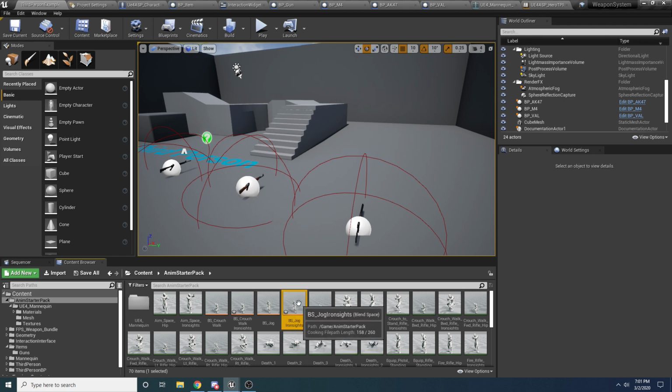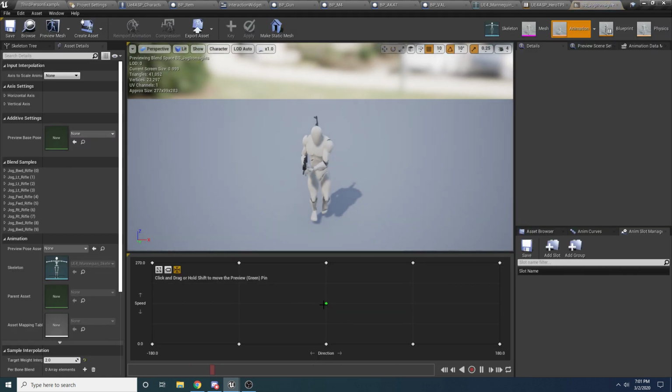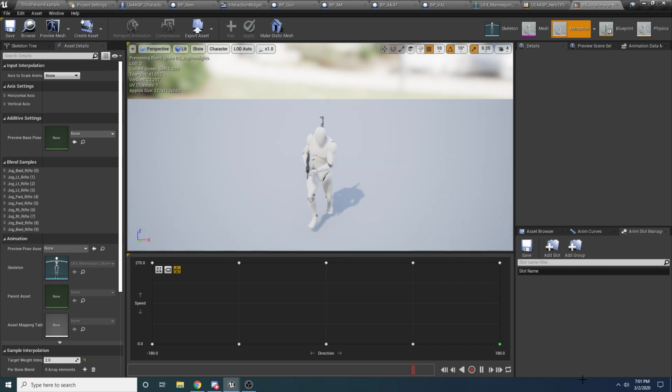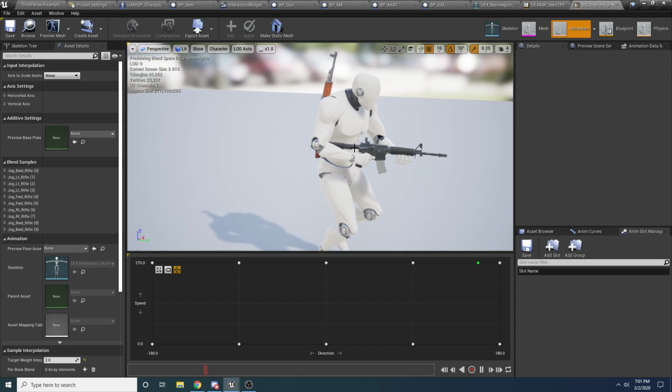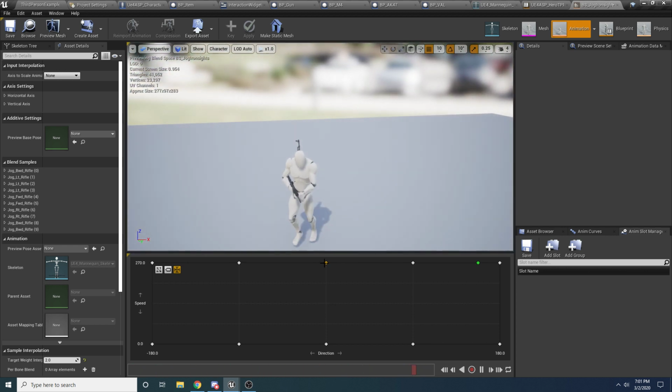And if we double click on the BS jog iron sights, you can see this is the blend space it's using for when the player is jogging. But you can see he's not aiming down the sights, he just has the rifle at his hip. So we want to replace all of these animations here with the animations of him jogging, but with iron sights. The way these are set up is that on the left side we have jog left, or sorry, how do they have this set up? Jog left, jog forward, jog right, and jog backwards.